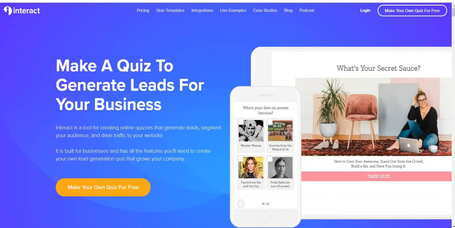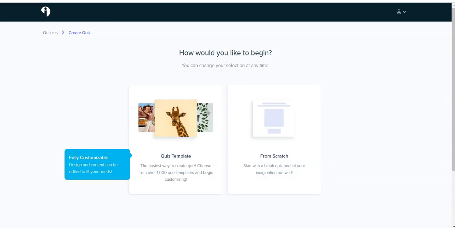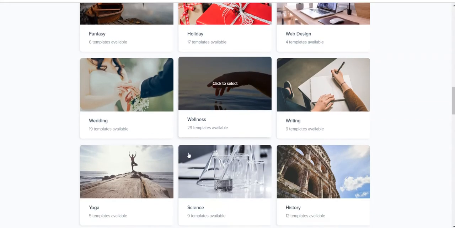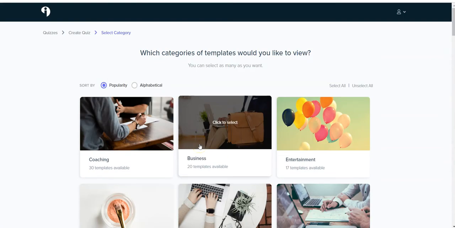To create your own quiz as a lead magnet, go to tryinteract.com. And you'll come to this page, and once you do, you can go ahead and click on Make Your Own Quiz for free. After you do that, you'll set up your account and you will go to the dashboard. From here, you can either start from a quiz template or from scratch. So we'll do a template. You can scroll through and pick whichever one you like. We'll go to Business.